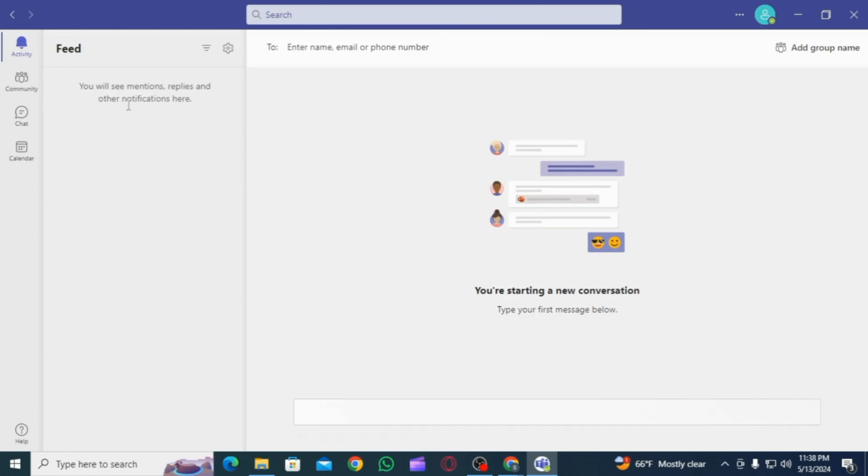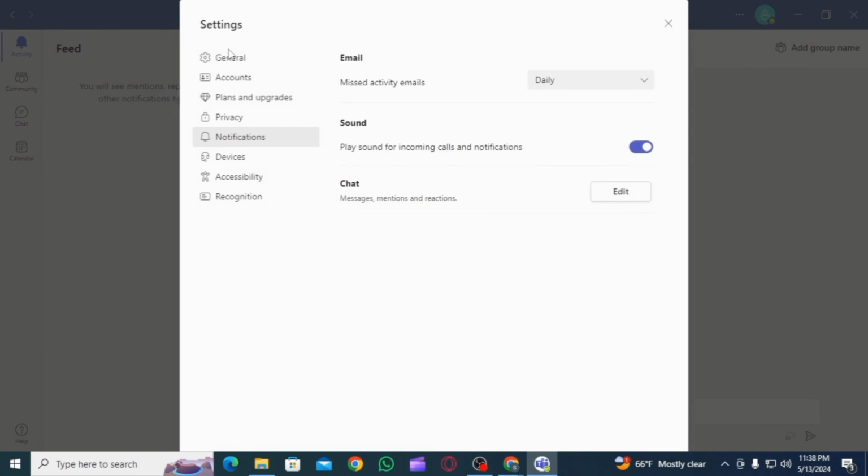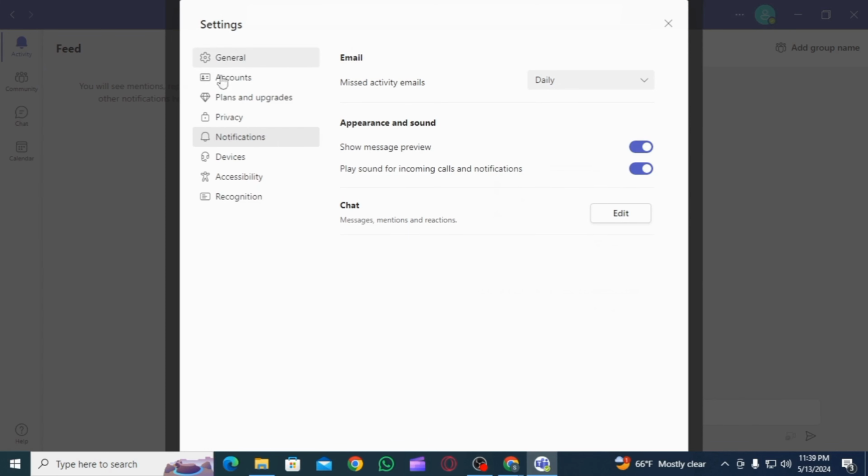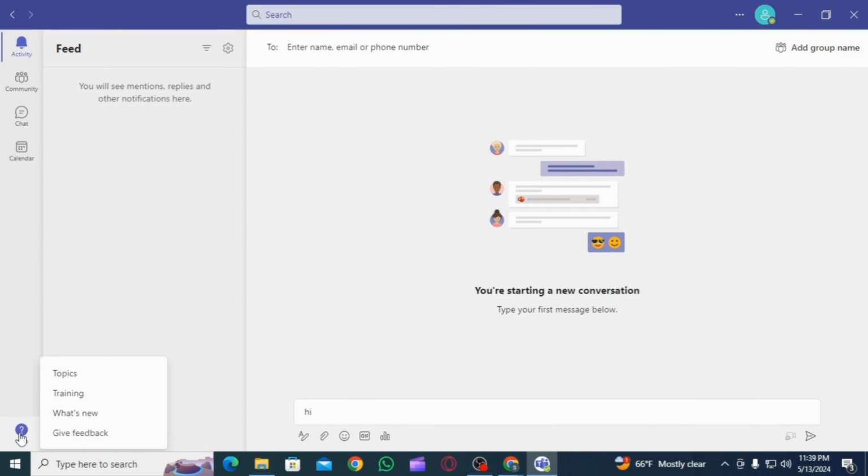Next, we have activity. Here you will find mentions, replies, and other notifications. You can click on the gear icon to open up your settings and make any changes if you want. If you require help, click on the help option at the bottom left corner and choose any topic you want. And this is basically all you have to know in order to use Teams application.